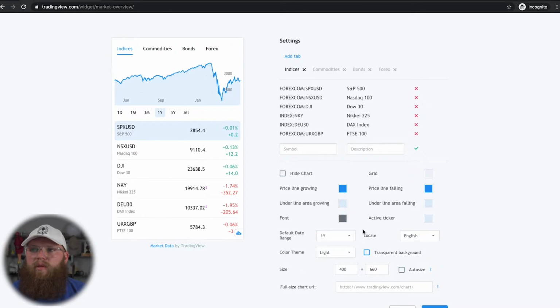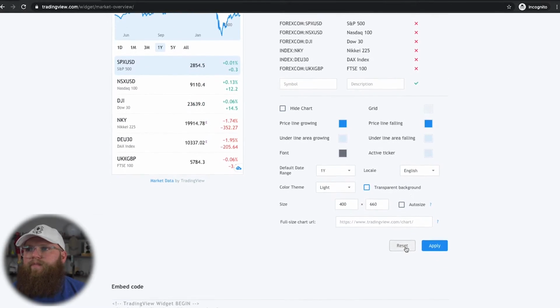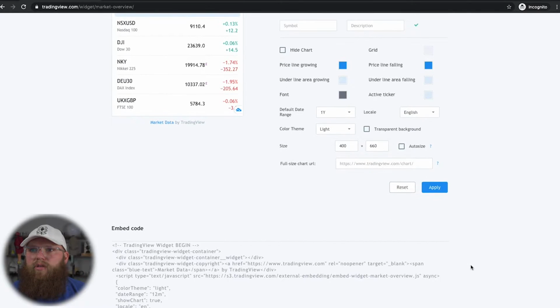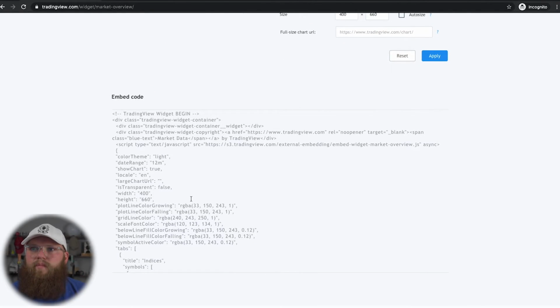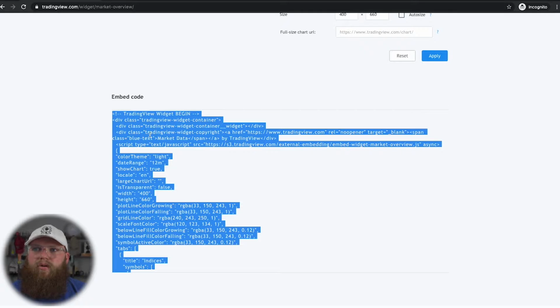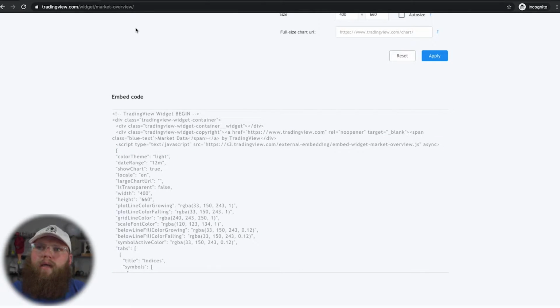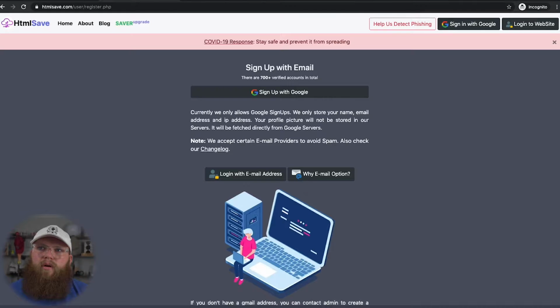For this video, we're going to be using HTML save. So I'm going to go ahead and just apply any changes that have been made. And then they generate this embed code down here for us. So we're going to copy this. And then I'm going to switch tabs over here and go to htmlsave.com.